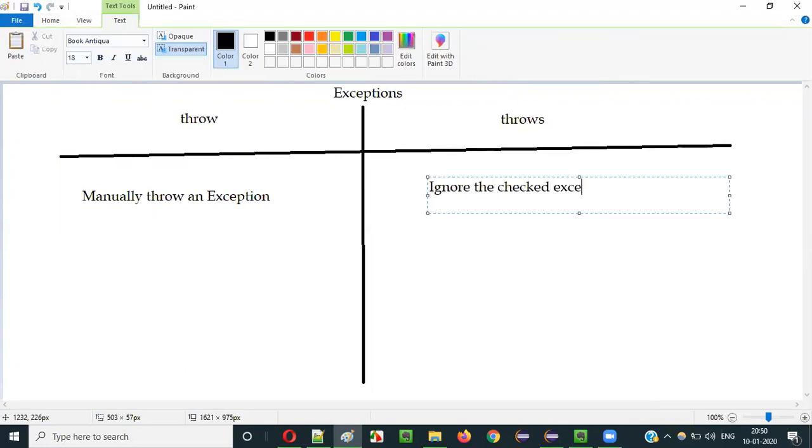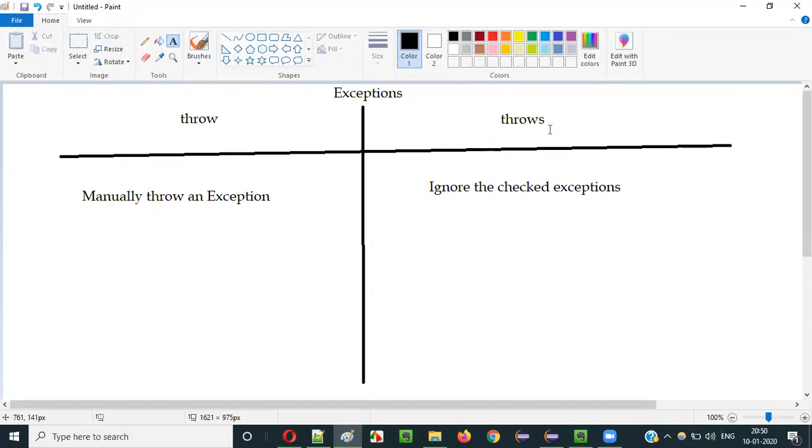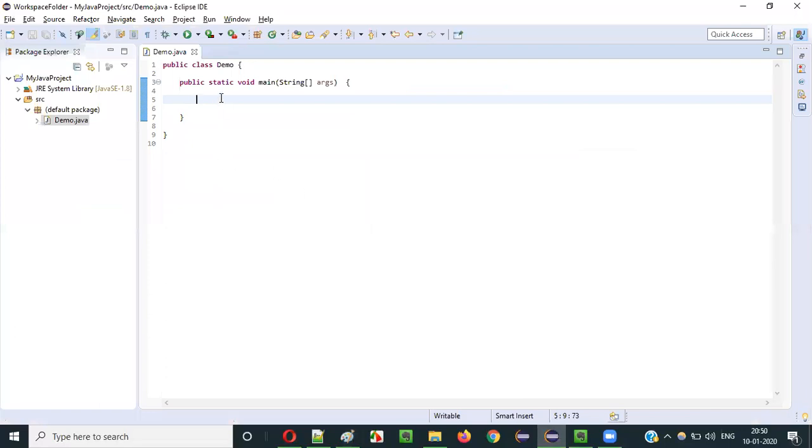checked exceptions. So let me practically show you how to use this throw keyword and how to use this throws keyword, and how they serve different purposes in Java. Let's start with the first one, that is the throw keyword for manually throwing an exception based on some condition. I'll directly write the program, guys.